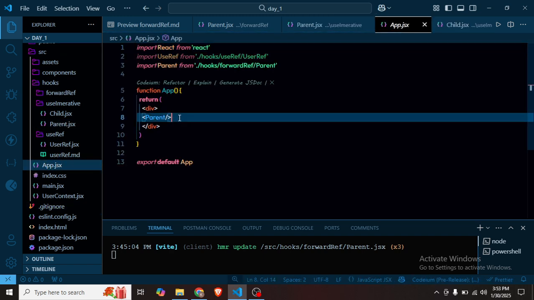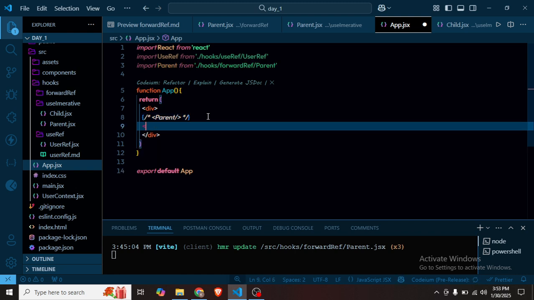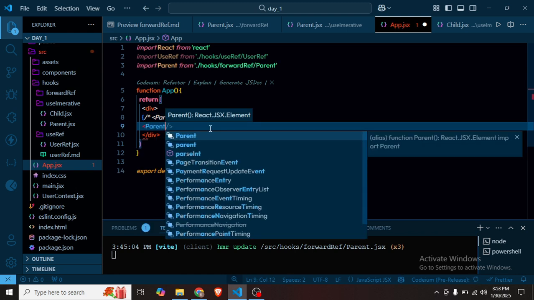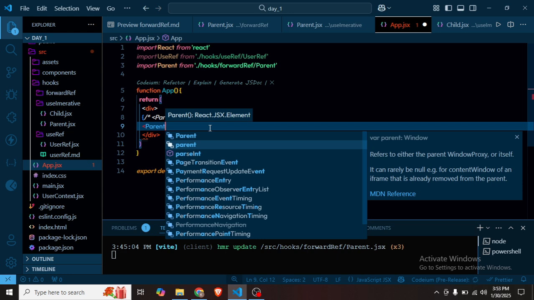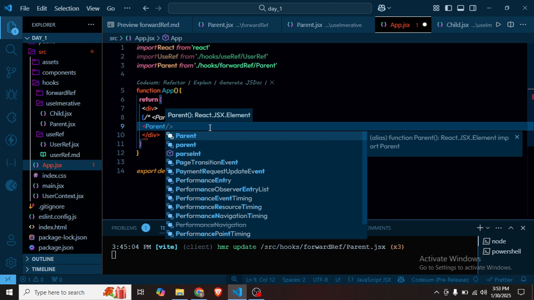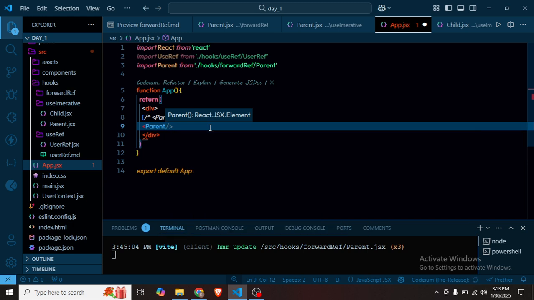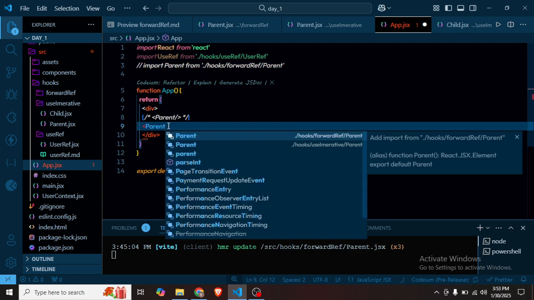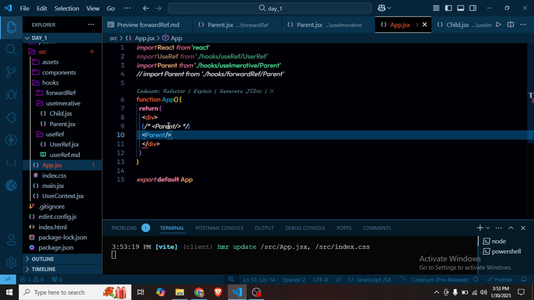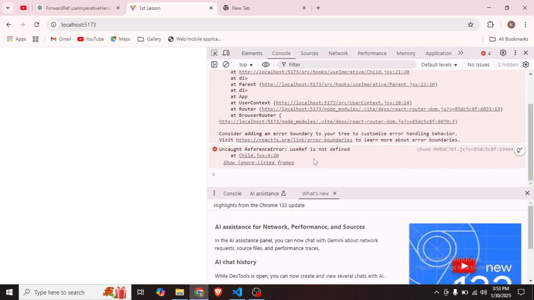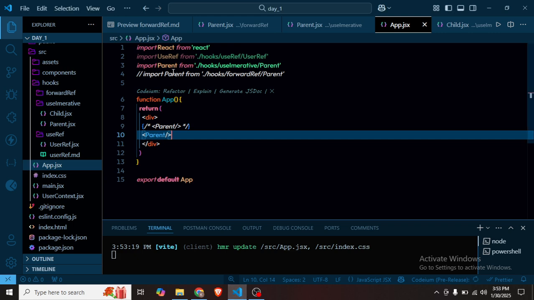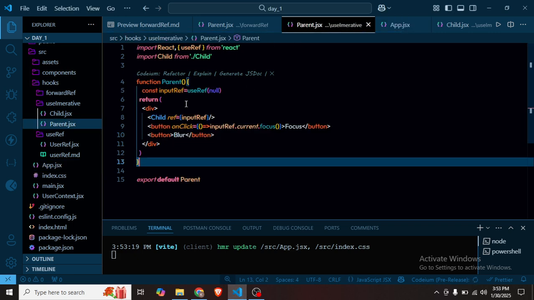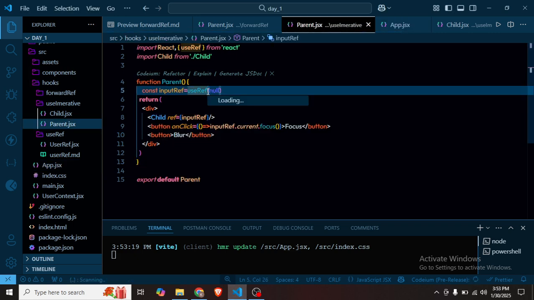Let me disable this one, and this time I want the parent, but where should this parent come from? Okay, let me comment this one. Now let's see what's happening. I am not seeing anything. useRef is not defined. Okay, now let me import the useRef where it is undefined. I think it is undefined here.